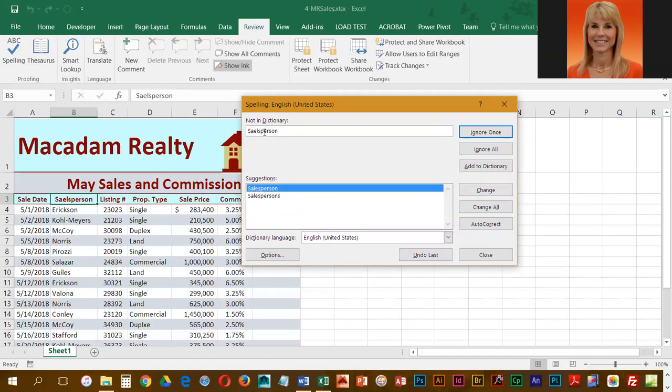And that has a typo in it as well, so we're going to change that. And same with amount, not a good typing day. That is a name that is correctly spelled, so we are going to ignore all. Now, if it was your own name, I would tell you to add it to the dictionary. Otherwise, it's going to constantly flag your name as misspelled. But in this case, we're going to ignore all.